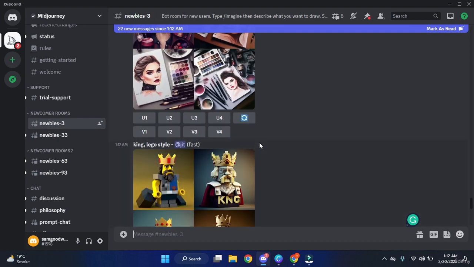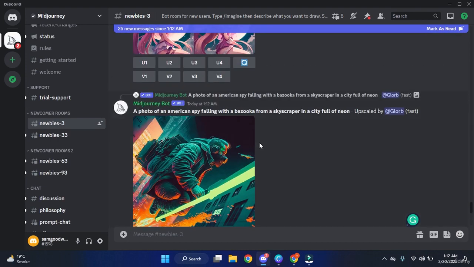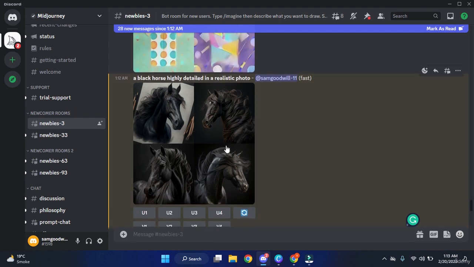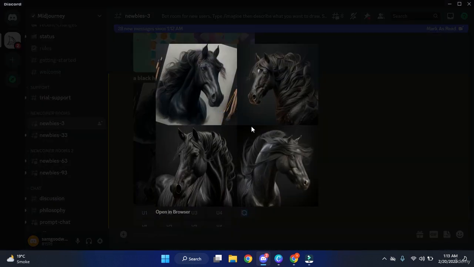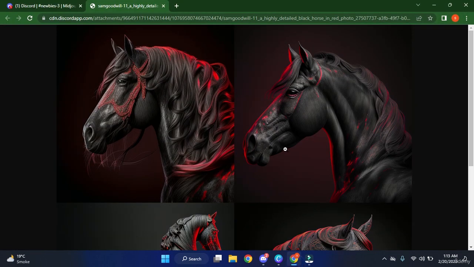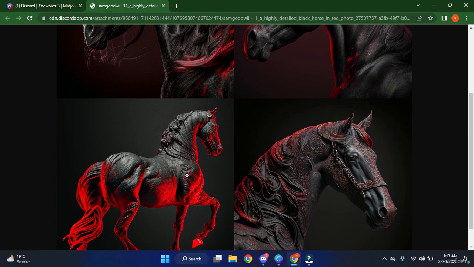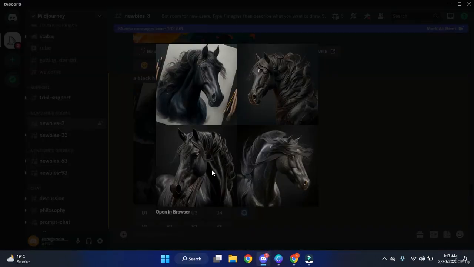We need to search for it right in here. Yeah, here we go. A black horse highly detailed in a realistic photo. So here, if you see, you can check it out, it's quite realistic right now. This and this and this are feeling much more real than our previous results if I compare with this right here. These are also looking somewhat real, but these are highly detailed, and actually in reality no horse looks like this type of muscular arm. But here you can see now it's quite realistic.